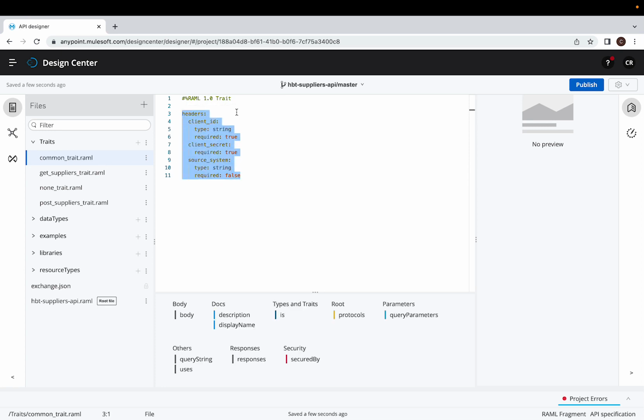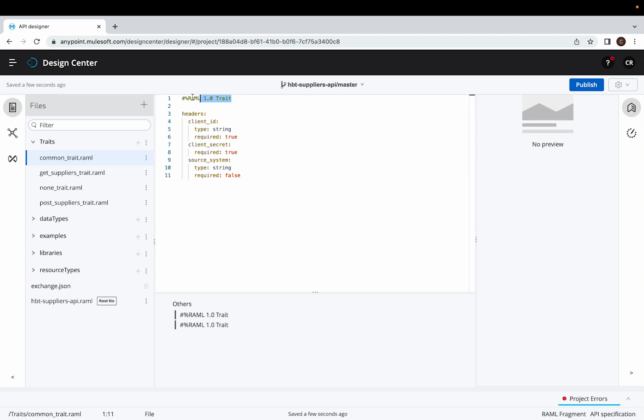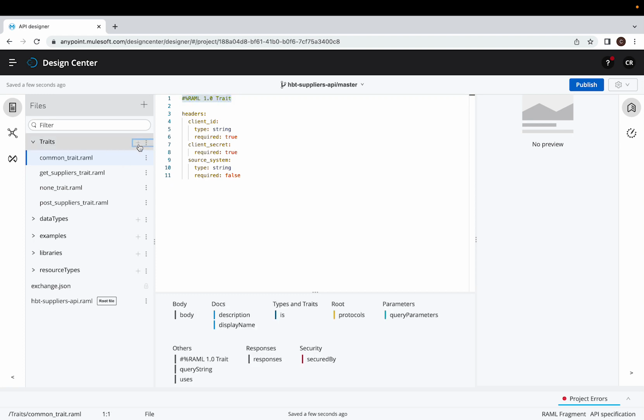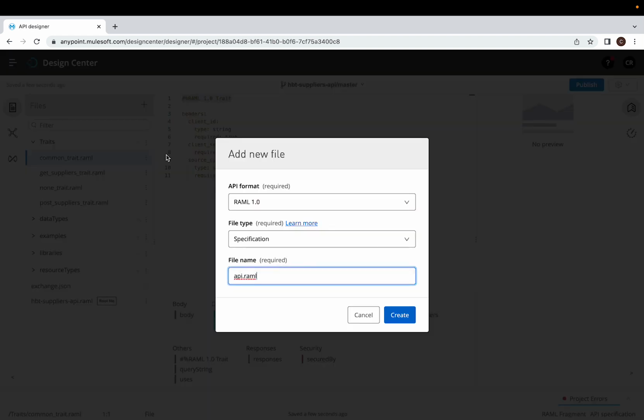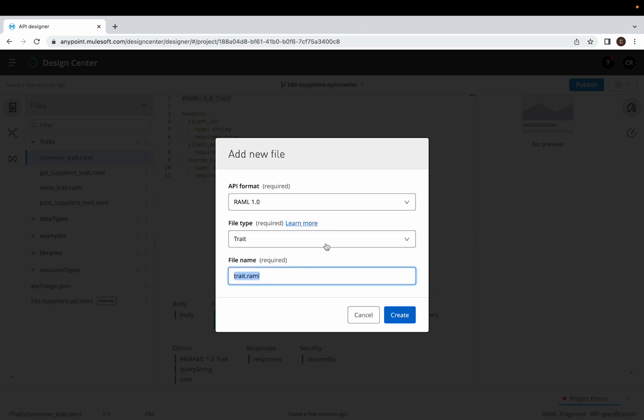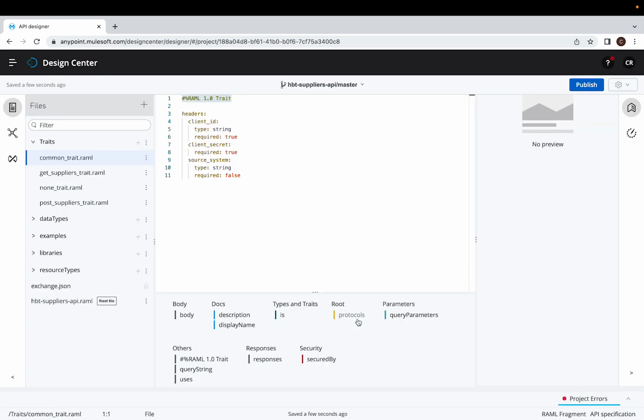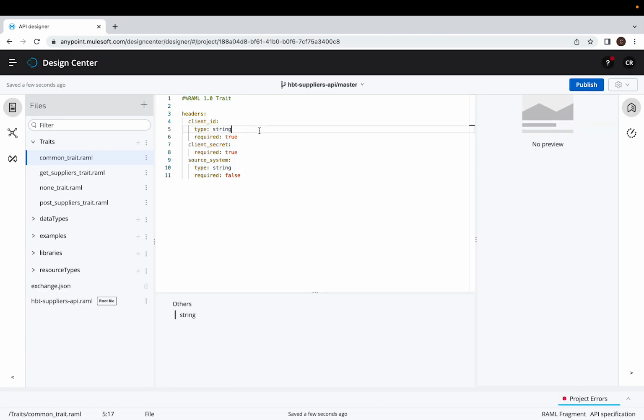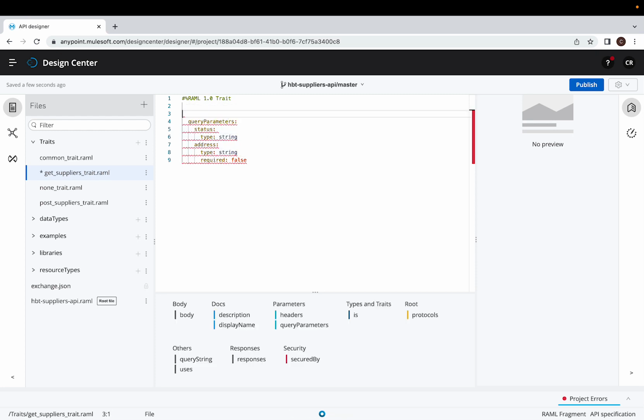To create a traits file, click on this plus icon, click new file, and select the file type as trait so that you are able to create a traits file and provide whatever information is needed. So this is a common trait, and we will verify get suppliers information. For get suppliers, we need to provide the query parameters. So we can remove this get suppliers keyword here and refer to the query parameters within this file.